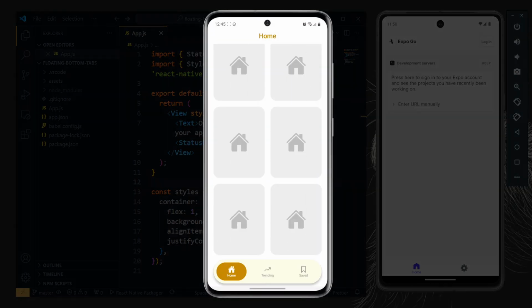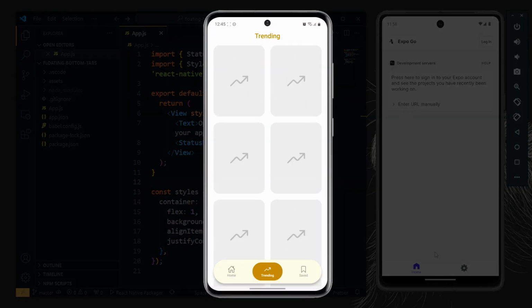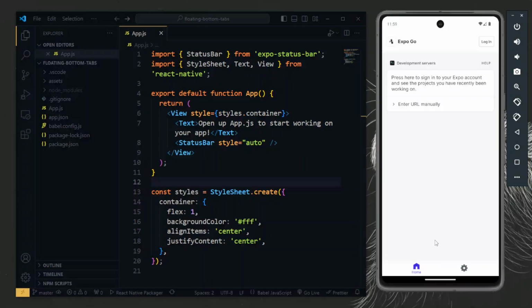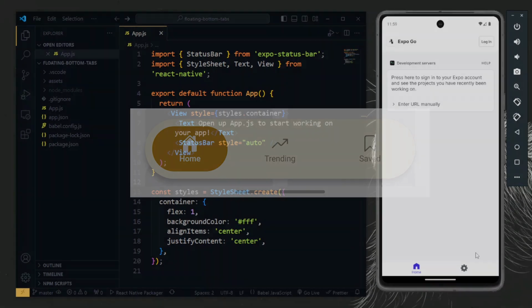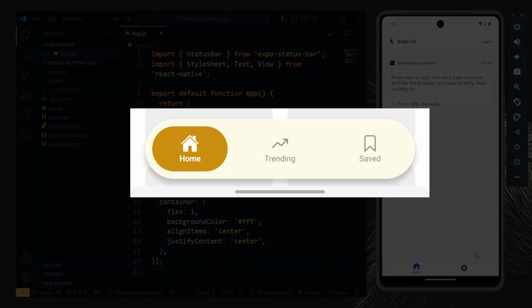In this video, we'll set up a bottom navigation bar and customize the styling to have a floating design. So we'll set up something like what you have in the Expo Go app here, and then we'll style it to have the floating design.